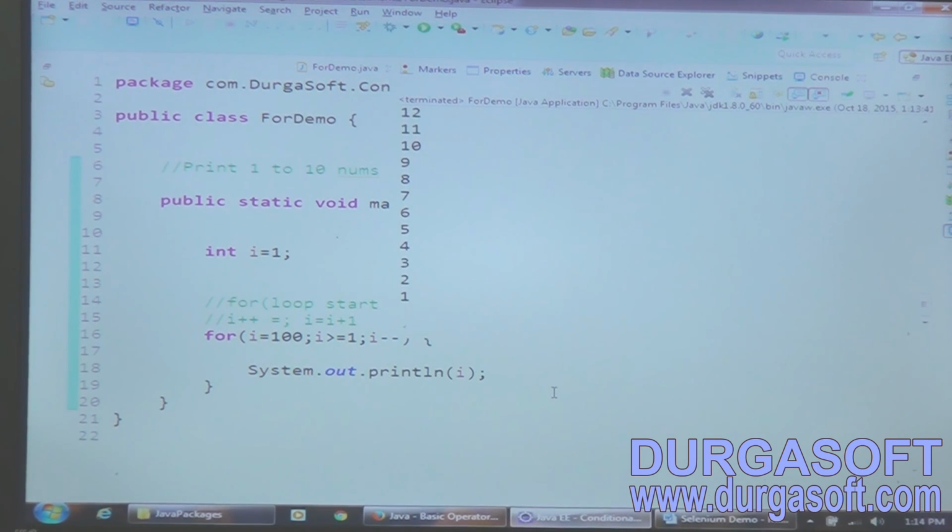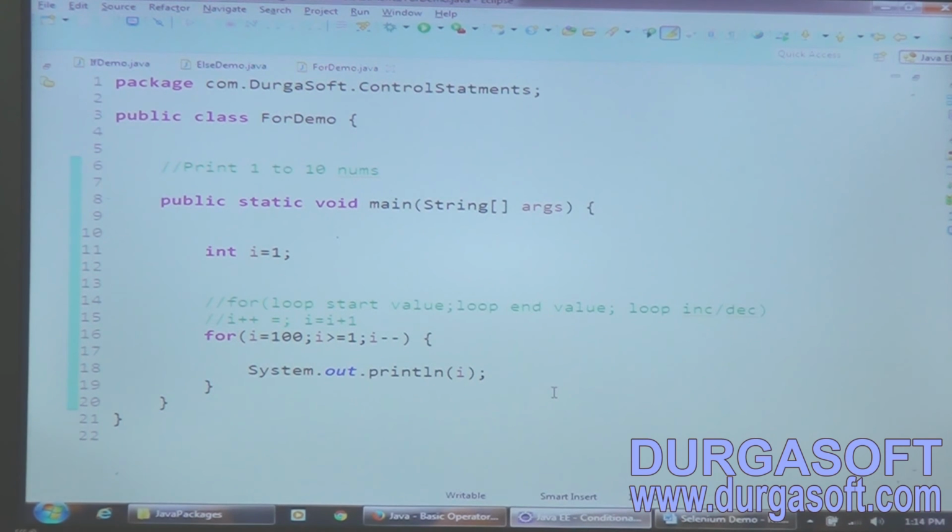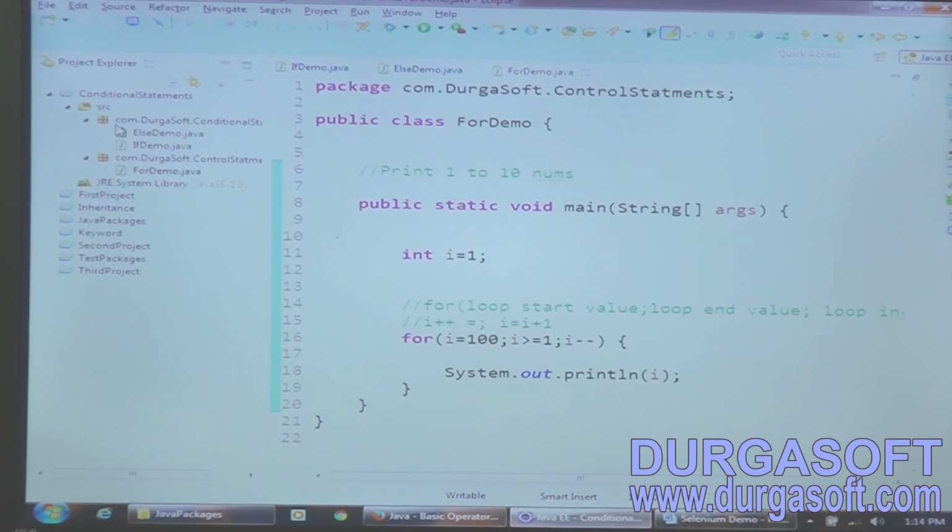Just now we saw a for loop, team: how to write a for loop, how to increment or how to decrement. Maybe sometimes you want to print 1 to 10 numbers, or 10, 20, 30, 40, you want to increment by multiples of 10. Yes, you can do that. So how can I do that? Let me show you now.